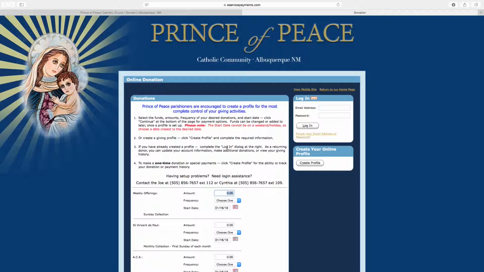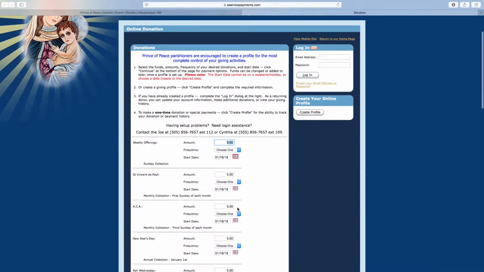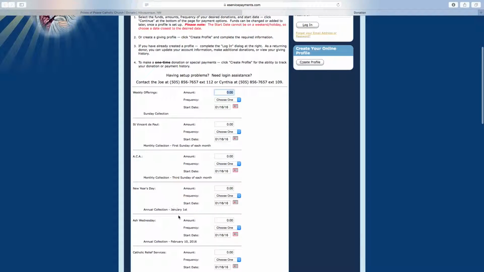It is important to note that the processor does not process cards on the weekends or on holidays. Therefore, the start dates need to be on a business day before the weekend or after the weekend so that the cards can be properly processed. Otherwise, you're going to get an error on this. Specific dates of the month, for instance, February 10th for Ash Wednesday, will process on that day since Wednesday is in the middle of the week.